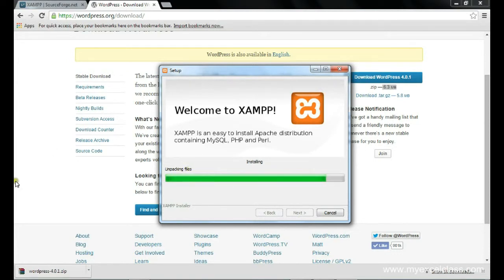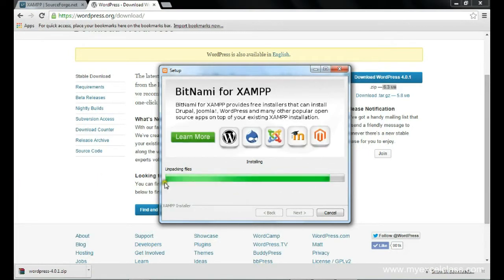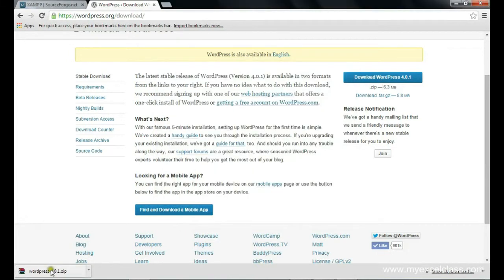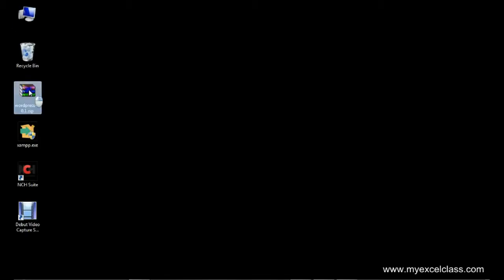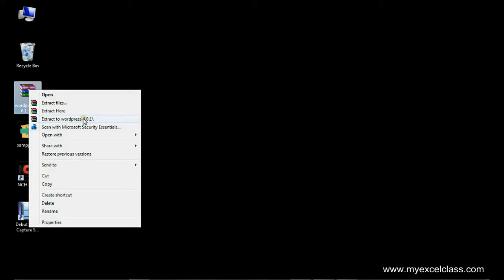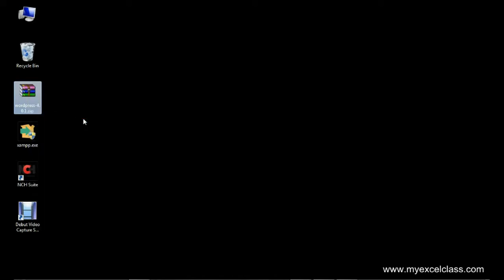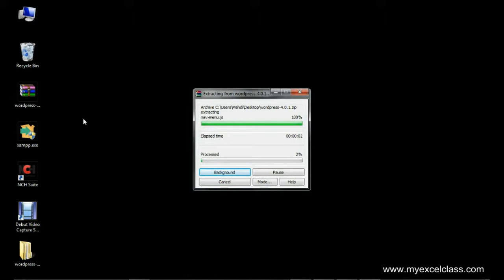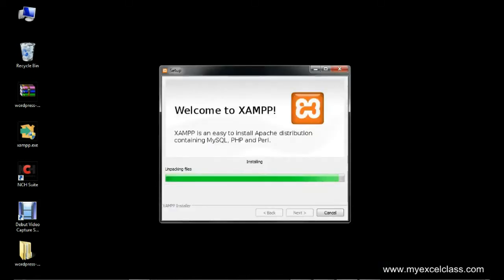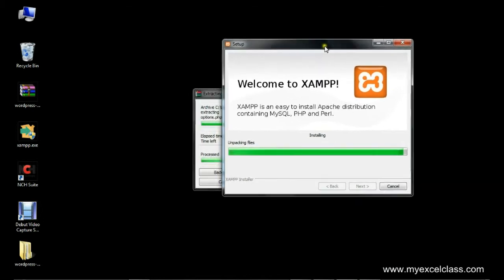Let's decide where to start working. Before XAMPP installs completely, I want to tell you that this is the zip folder of WordPress 4.0.1. You have to extract it to a folder, because we need a folder to copy into the XAMPP htdocs folder, where we can easily access it on localhost. It's going to complete.